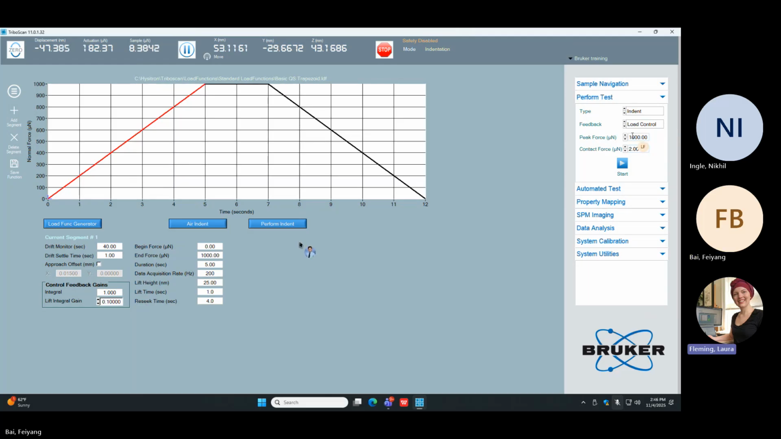The next global setting over here is the peak force. Right now it's by default set to 1,000. If I type in 5,000 over here, you can see the entire graph updated. This graph, by the way, is normal force versus time. If we switch to displacement control, of course, it will be displacement versus time.